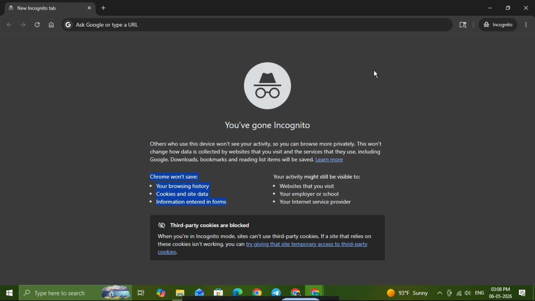So to summarize, the steps are simple. Open Chrome, click the three dots in the top right and select New Incognito Window. But the key takeaway is that incognito mode is built for privacy, so it does not store a recoverable browsing history in Chrome after you close it.